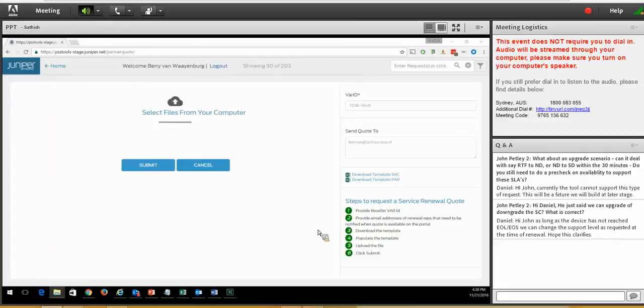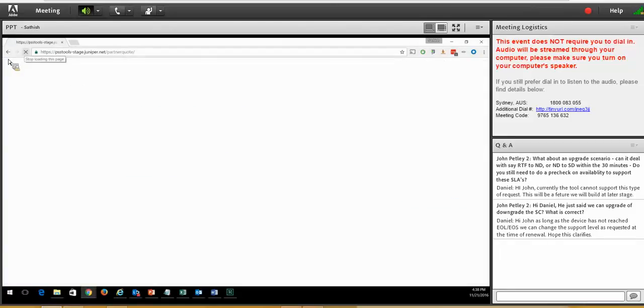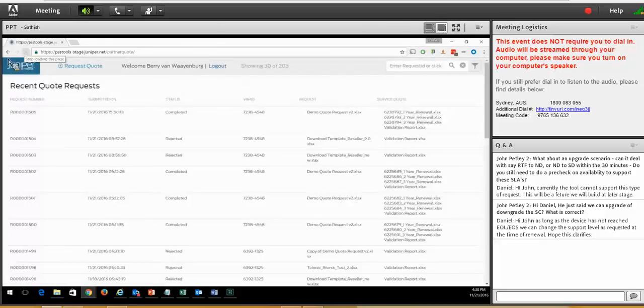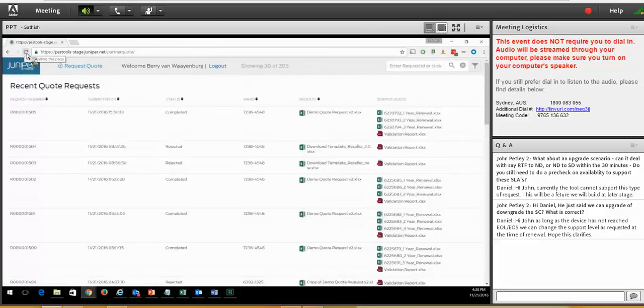Question was, what about an upgrade scenario? Can it deal with, say, RTF to ND or ND to SD within the 30 minutes? Do you still need to do a pre-check on availability to support these SLAs? So that's one question, but there's also a follow-up question, based on the point that you said that with the request, you can change in the QRF to select the different SLAs, we can do an upgrade or downgrade of the support contract. Right?